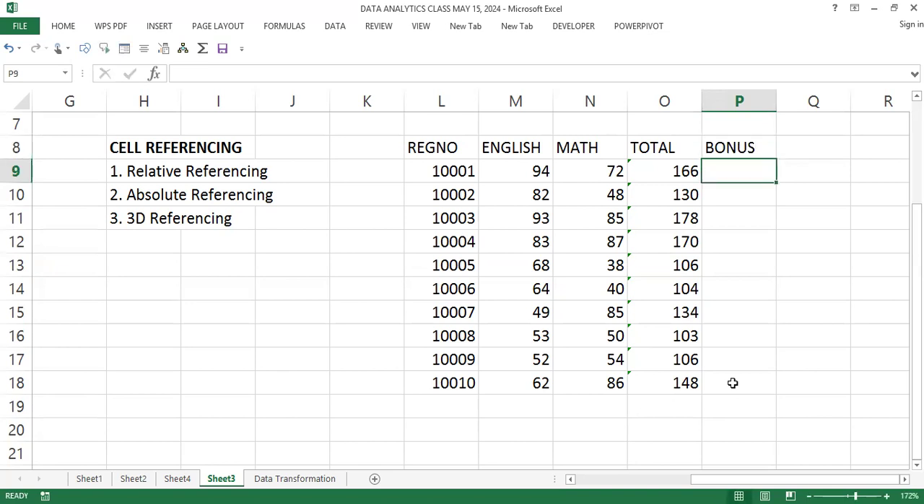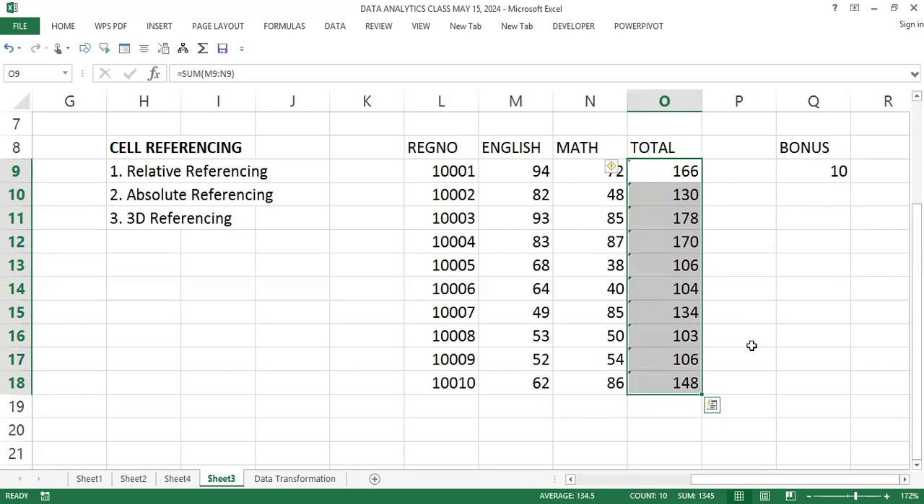This bonus score is typed somewhere. Okay. Now, I want to add this bonus score to every one of the students. So what's this total supposed to be? It will be 176. Thank you.